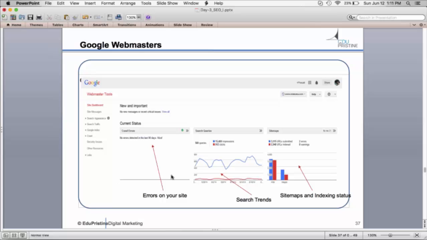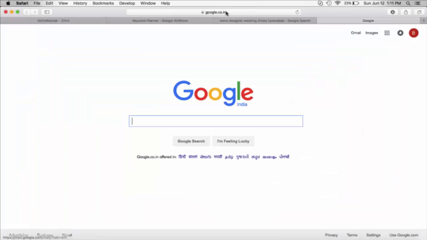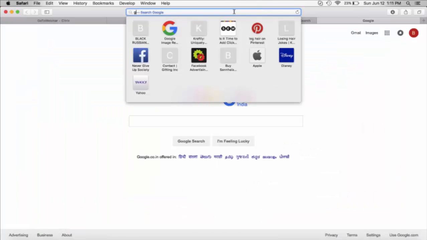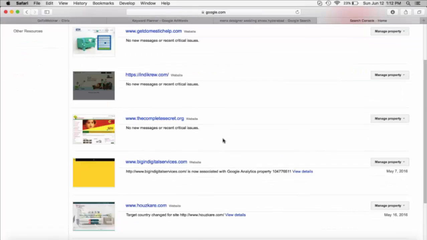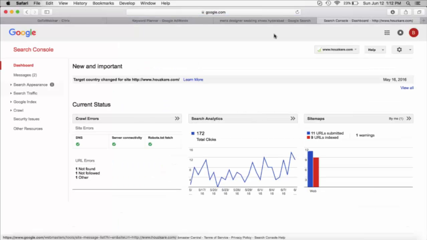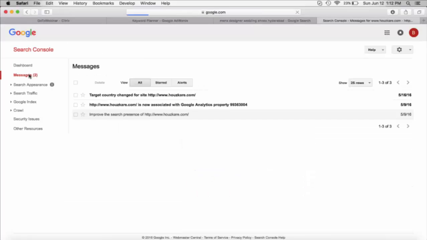So this is how the application would look like. Let me show a real-time application for you. Okay, so these are various accounts. So I'm going to the website. So this is how a typical webmaster would look like. This is the Google Webmaster Platform. This is the dashboard. I'll go to messages. There seem to be two messages here.